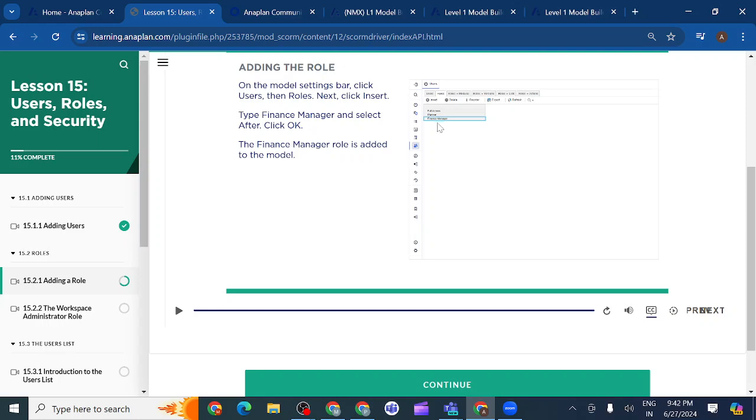Already we have created it in the same way. One role we have created.